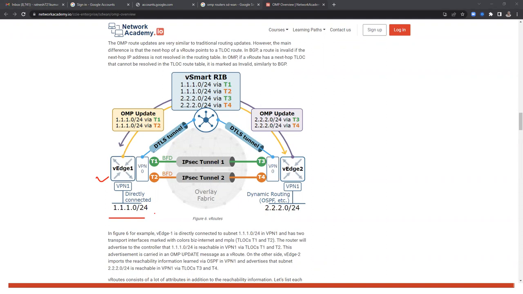Now, how many transports does it have? You can see in the diagram, it has two different transports, T1 and T2. Think of them as the MPLS and the internet, etc. So when it sends the routes, obviously it will send its routes to the vSmart, right? So 1110 via T1, 1110 via T2. Same routes. Suppose I am the vEdge, I am sending to vSmart. So I am sending two routes.